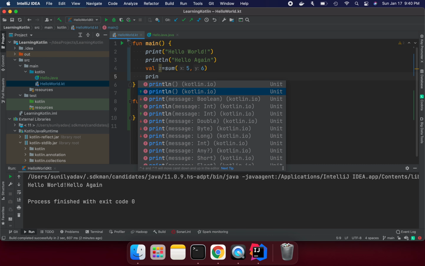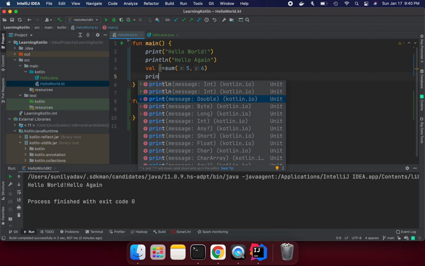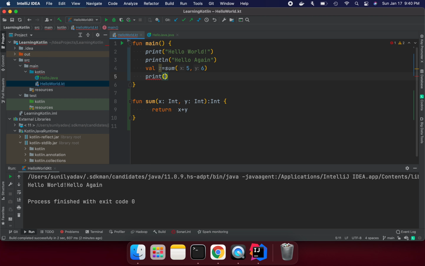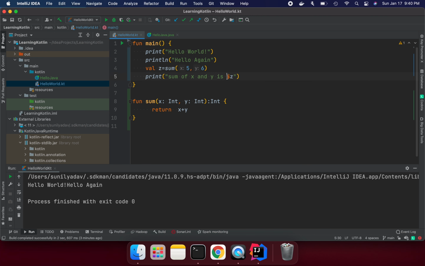If you see the println function, it has many overloaded versions, like character type, byte type. These are data types, and this function already exists for us. So let's print this one: sum of x and y is $z. So this is a string template we are using. In a string you just need to put a dollar sign and it will print the value for you. If you just run it, it's printing 11 here.